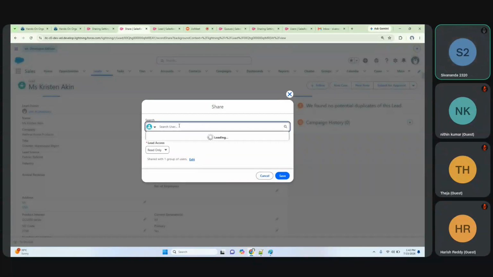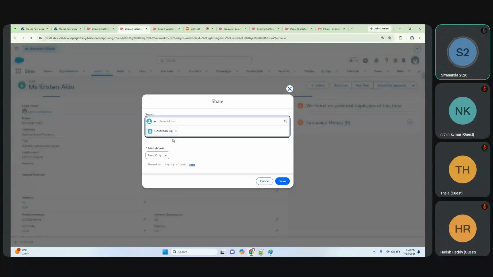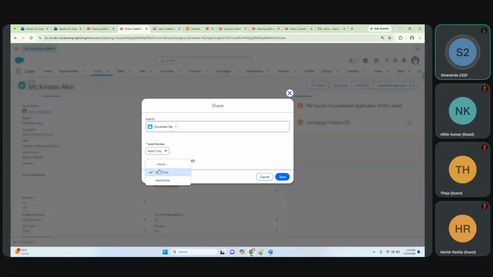I want to share with Gordon Ross. Clear? Now, even though Gordon Ross is not the owner of the record, he will still be able to read it. Okay. But if you want to give the edit permission also, I can give read and edit. Okay. Clear?